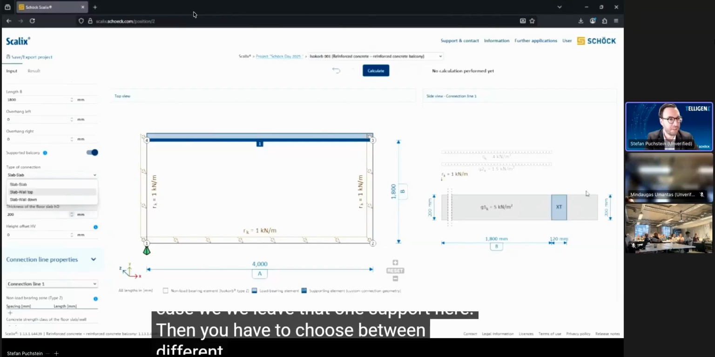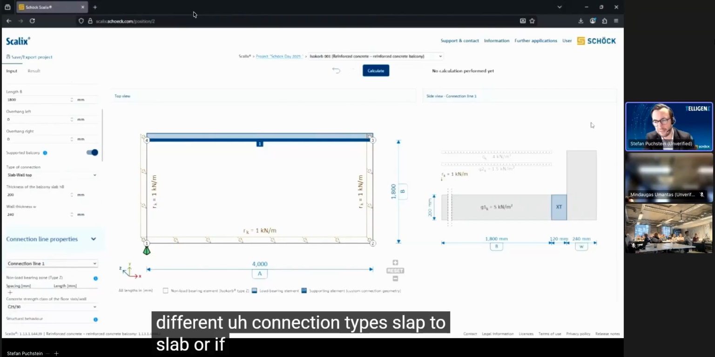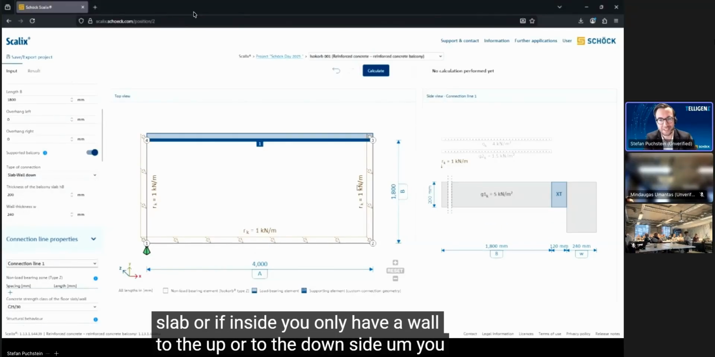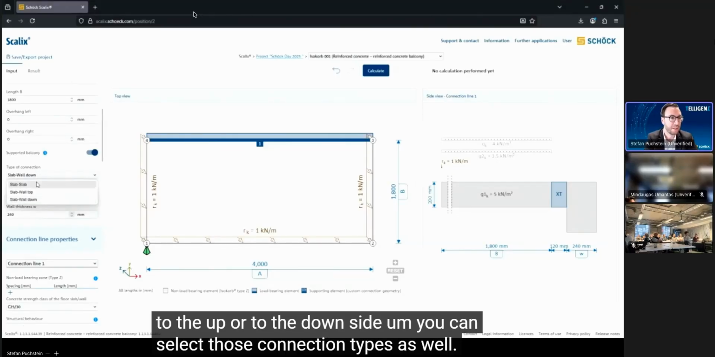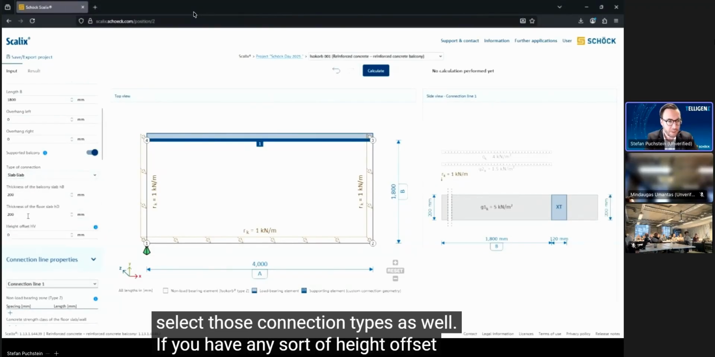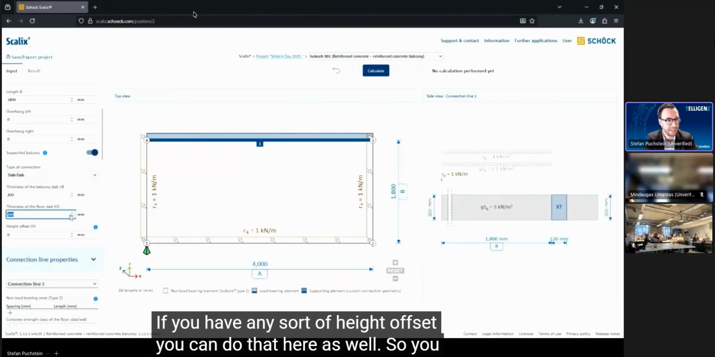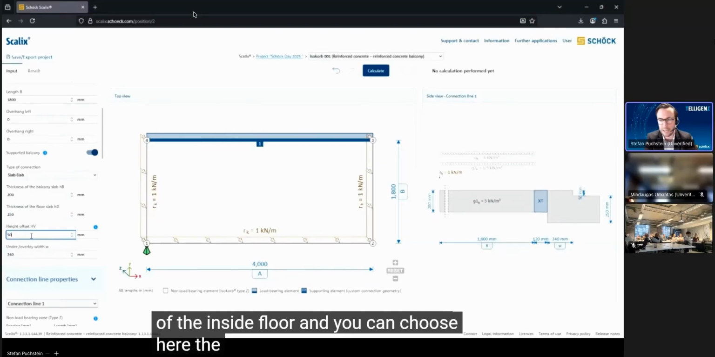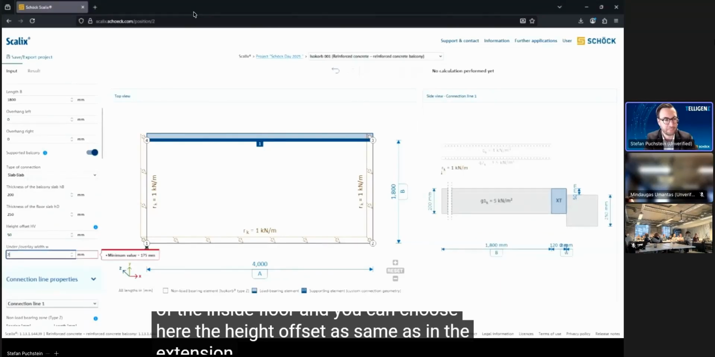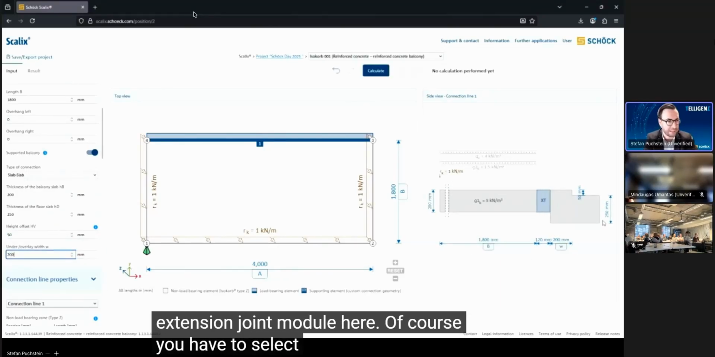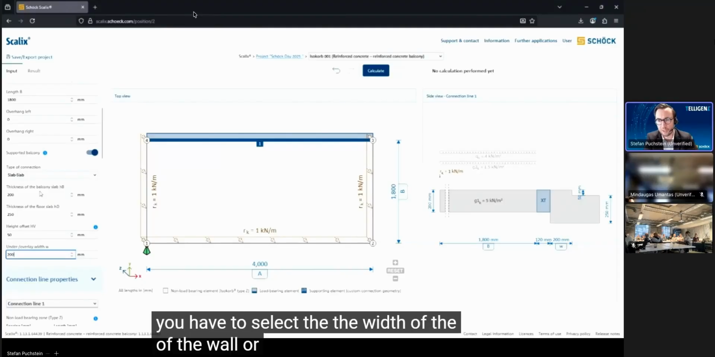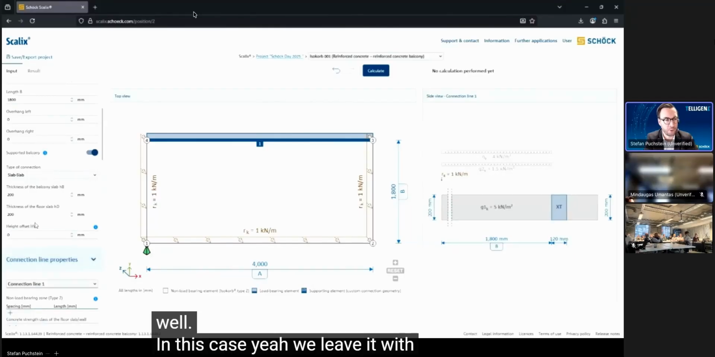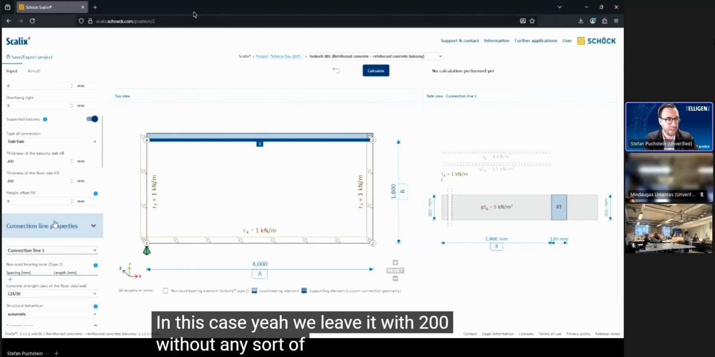Then you have to choose between different connection types, slab to slab, or if inside you only have a wall to the up or to the down side, you can select those connection types as well. If you have any sort of height offset, you can do that here as well. So you have to select the different thickness of the inside floor. And you can choose here the height offset, same as in the expansion joint module. Of course, you have to select the width of the wall or the downside beam here as well. In this case, we leave it with 200 without any sort of height offset.